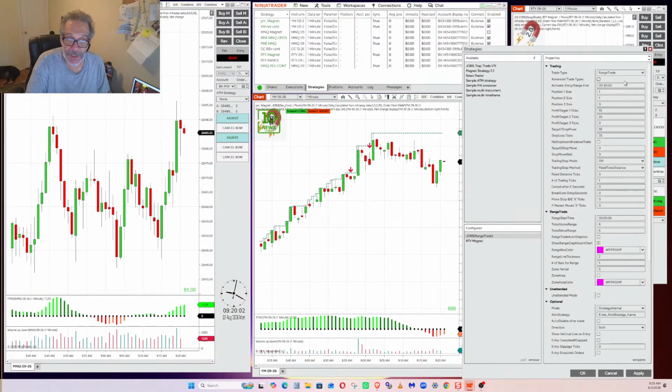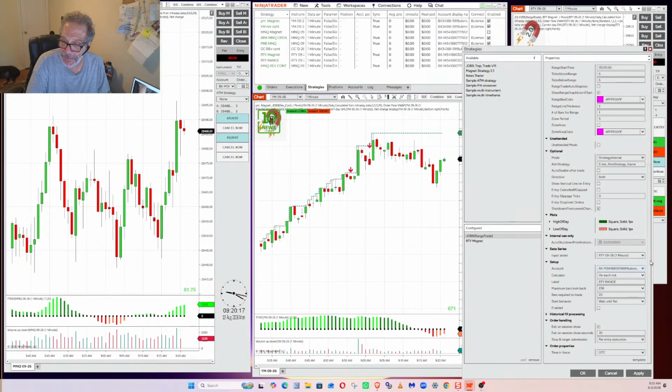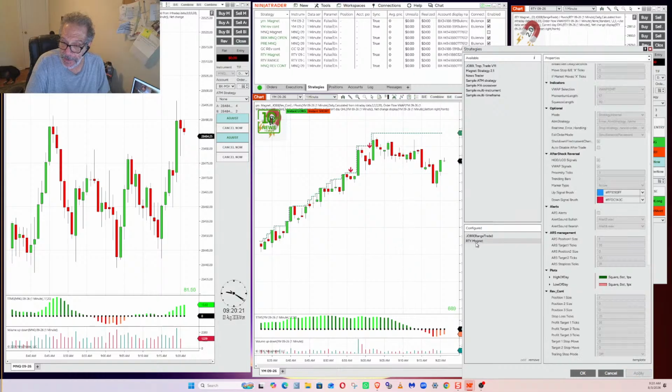End the range at 9:30:00. Position 1 is a 1, position 2 is a 1. Target 1 is 10, target 2 is 20. Stop 35, target 1 stop move BE, break even. That's our range trade. Apply it.